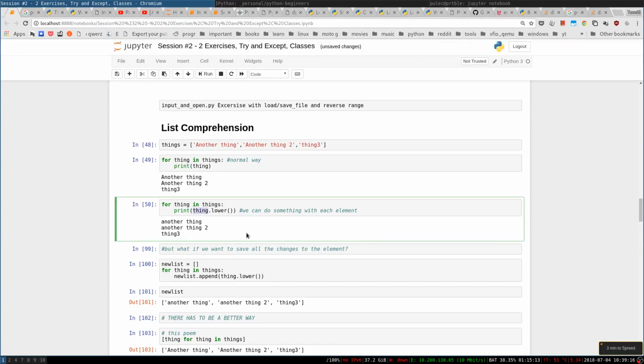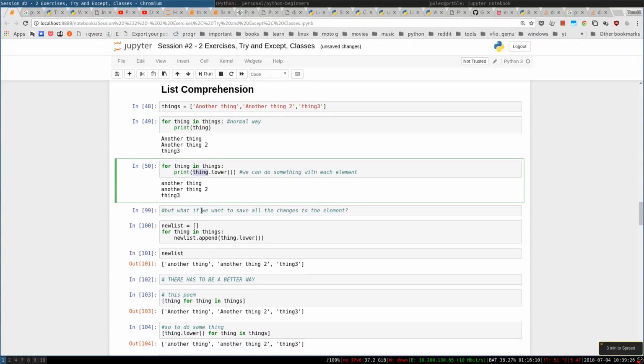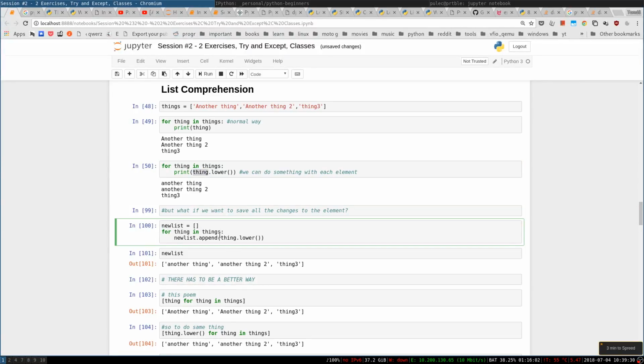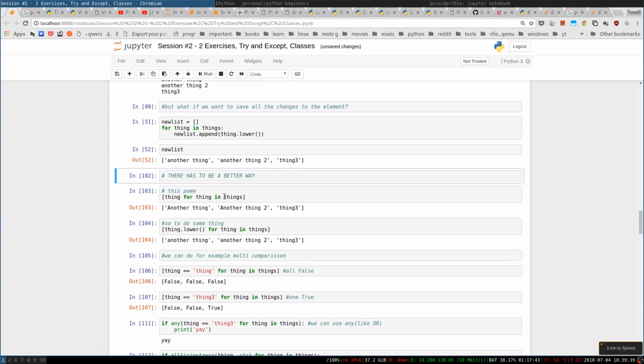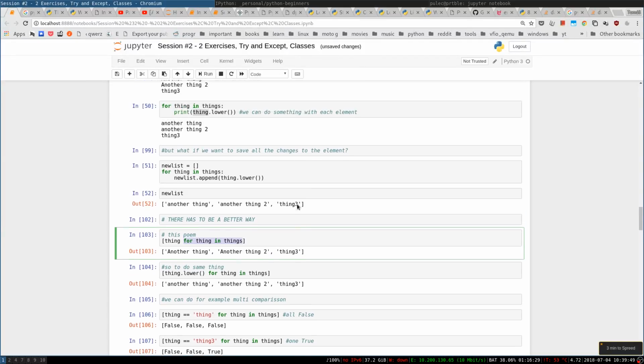The first is another thing, then another thing too, and each time in the print function we do the lower function on the string, so it's lowercase. And if I want to save it to a new list, I have to define a new list. So I have 2 lists now, and it will work also, but there is a better way. You can remember it as a poem. So this is the same thing: for thing in things.